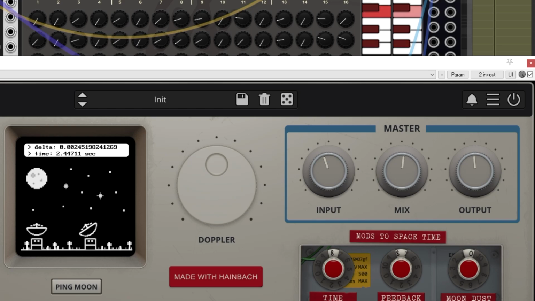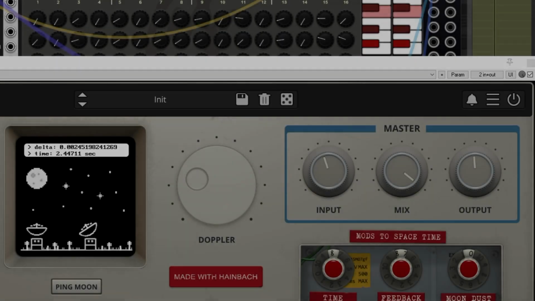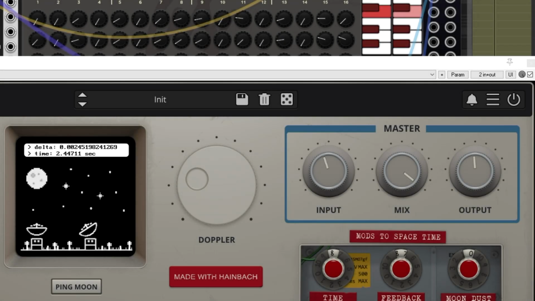There's a sort of sweet spot for this material. So, with a healthy dose of feedback, a little bit of moon dust, and somewhat tuned Doppler, then when we mess around with the input and output levels with the mix, and a healthy dose of feedback, we can get into the atmosphere.